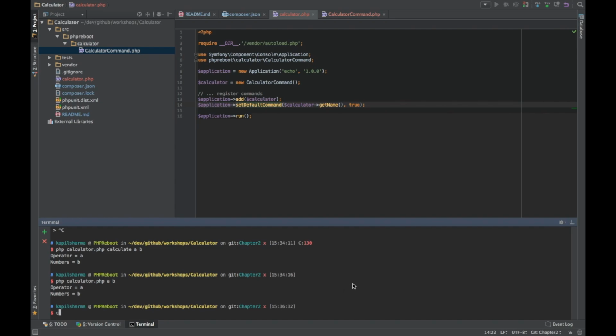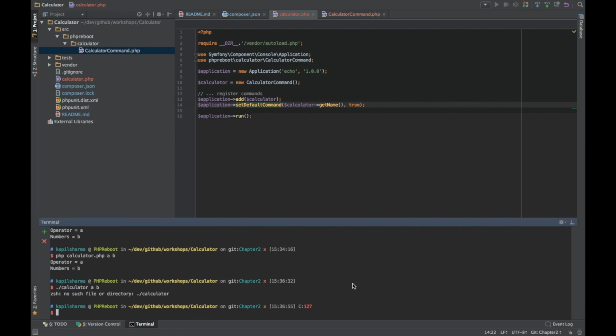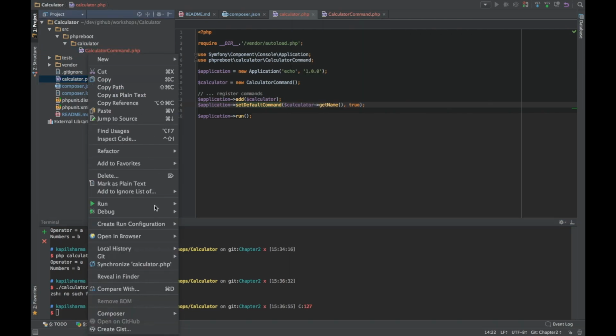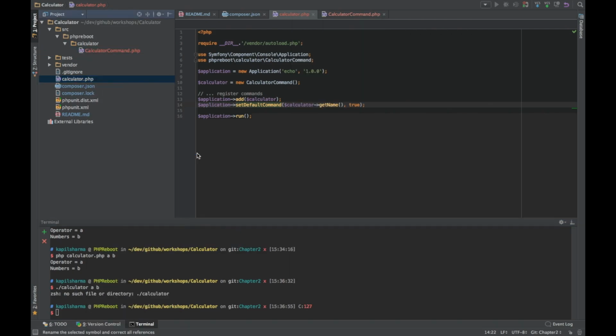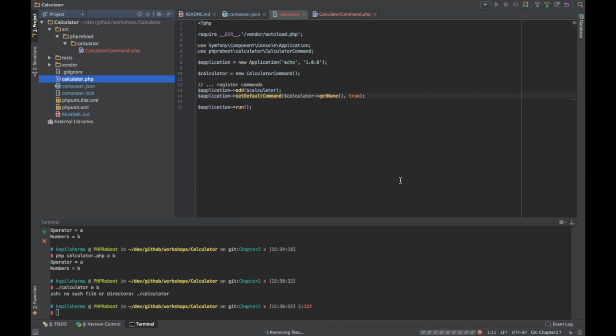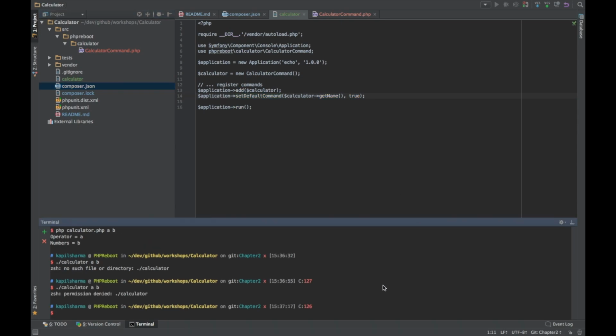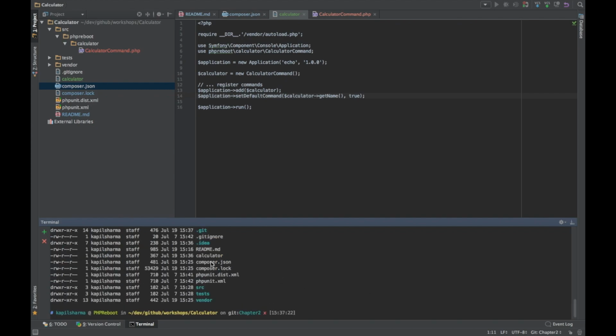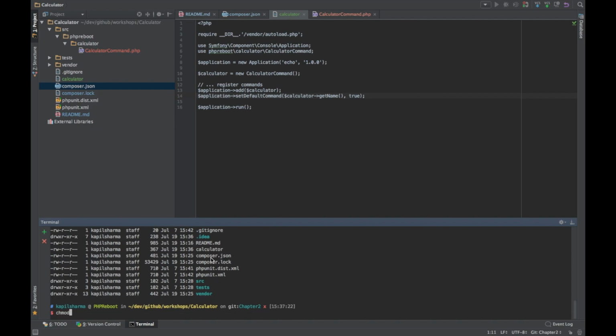But I might want to do like calculator A B, or say dot slash calculator, but this command is not fine. So what I can do, let me do it from here. Now refactor, rename. So I remove the extension PHP, but still in that case it will not run. So we first need to give executable permission. So chmod plus x calculator.